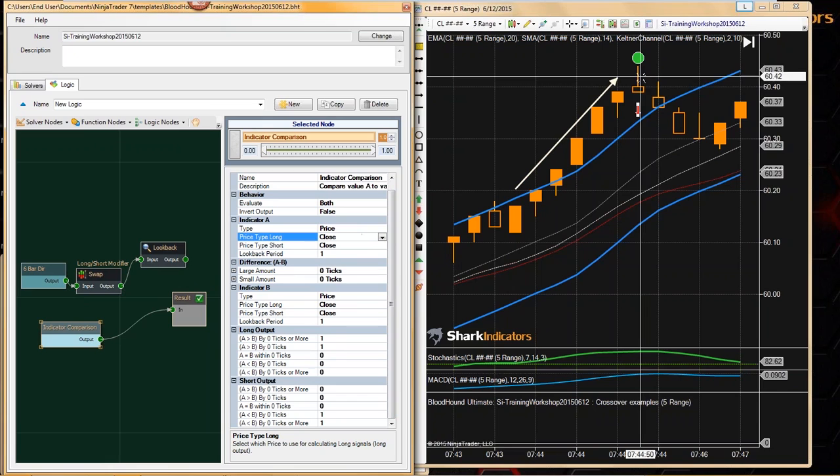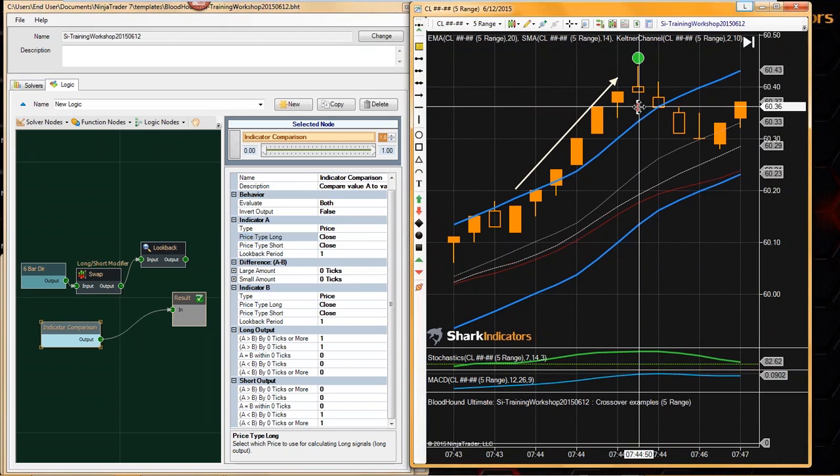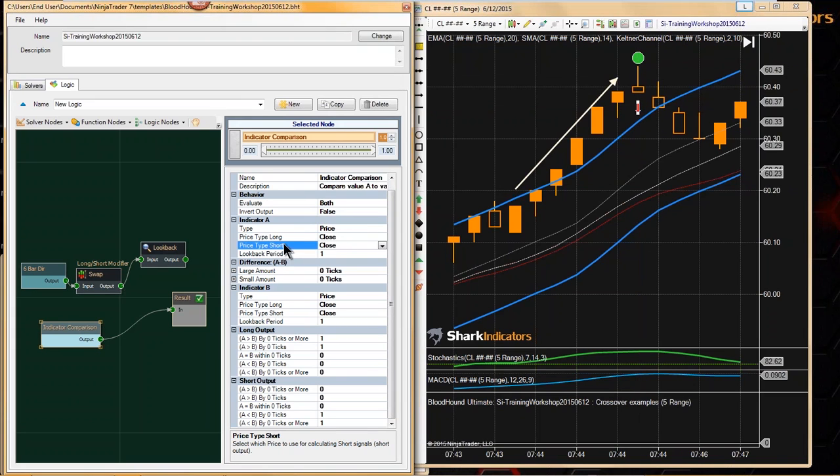So, all right. Let's see. First I'm going to try comparing the high price to the open. We want a short signal here, so I'm going to use the high price to generate a short signal. And for a long signal, we're going to use the opposite price point, the low price, and we're going to try comparing it to the open price first.